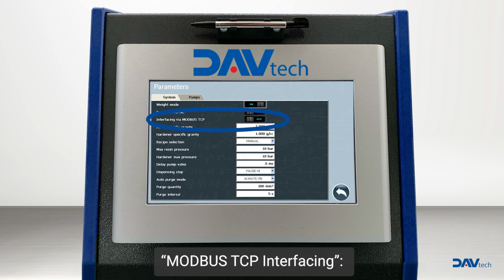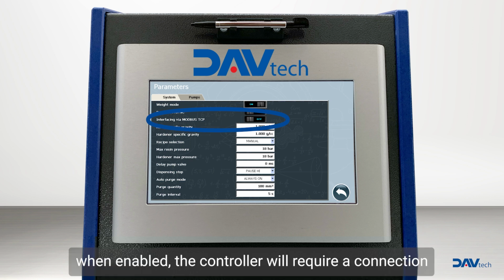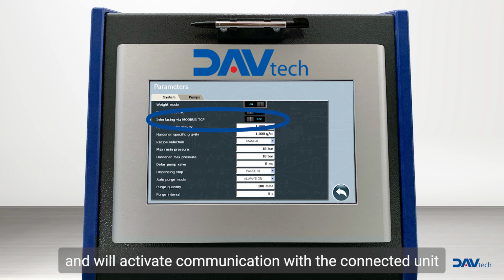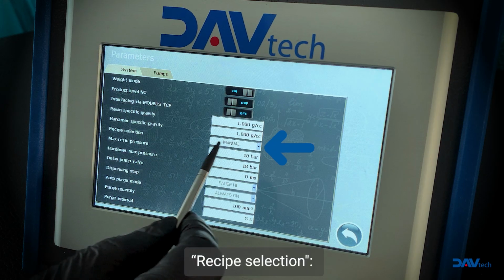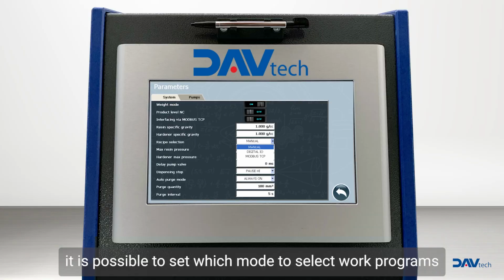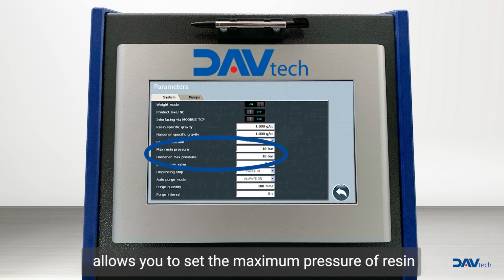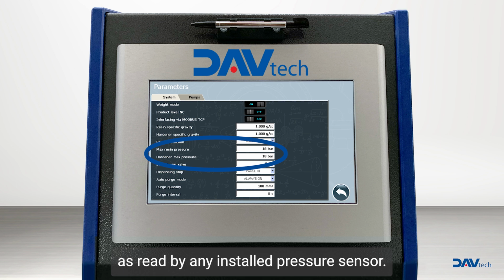Modbus TCP interfacing. When enabled, the controller will require a connection to a PLC or similar devices to function, and will activate communication with the connected unit. Recipe selection. It is possible to set which mode to select work programs. Maximum product pressure allows you to set the maximum pressure of resin and hardener output from the pump, as read by any installed pressure sensor.